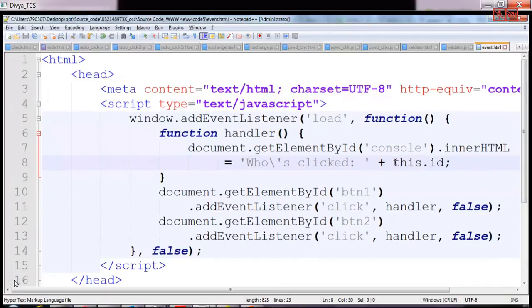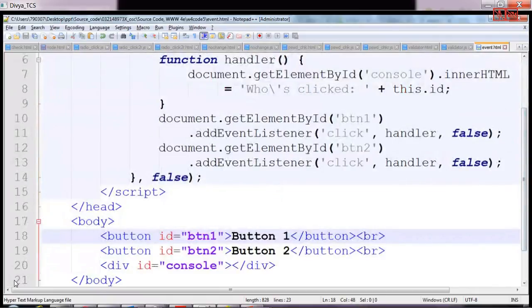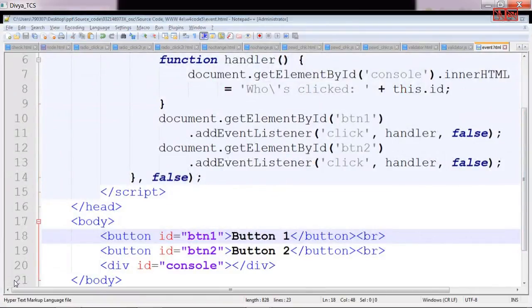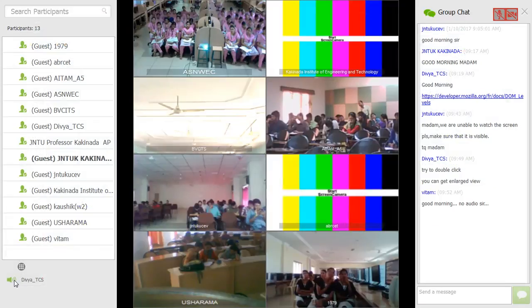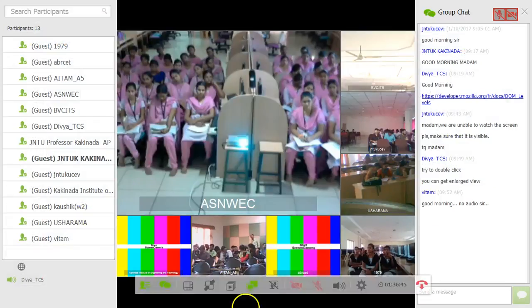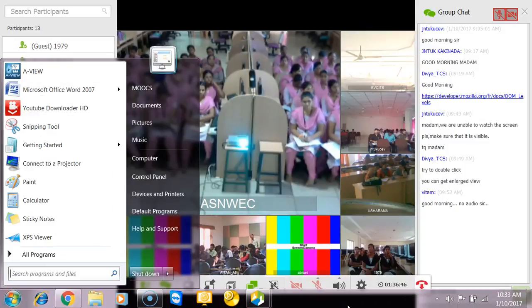Like you are trying to get the button 1, you are adding click. For addEventListener, this is the syntax. You are trying to get the id of an element, dot addEventListener, attaching an event called click to your function, which is your function name, and then false. So if you see the output, you can get it. It's trying to modify it, okay, from our example.